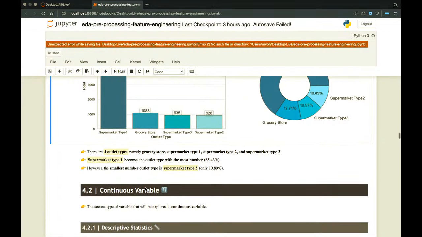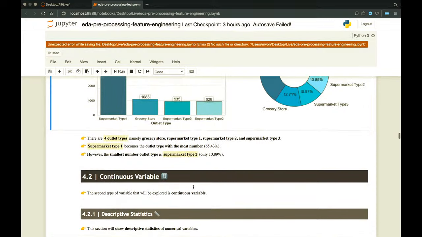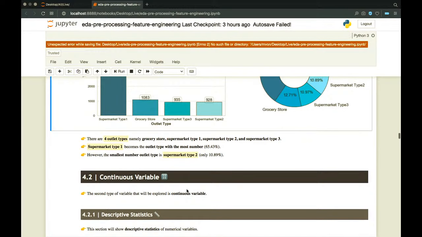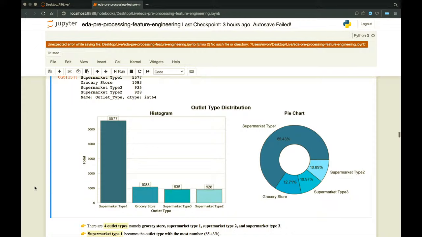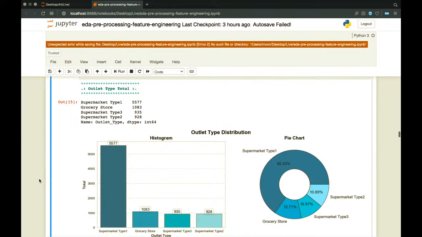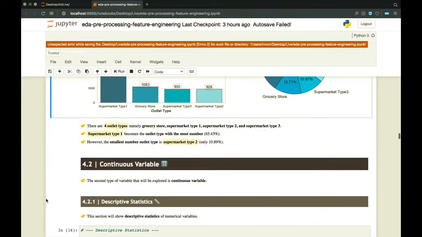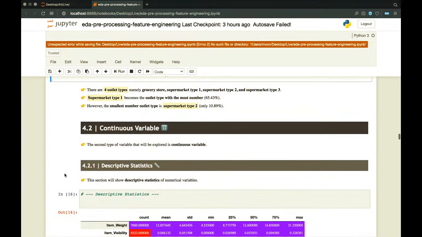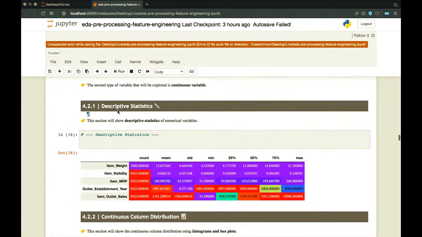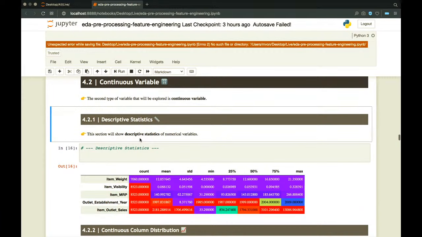It totally depends on other hypotheses. We cannot generally say that this is the reason. There are different factors and different features, we have to combine those features and understand it like this. Then we need to see the descriptive statistics of our continuous variables.